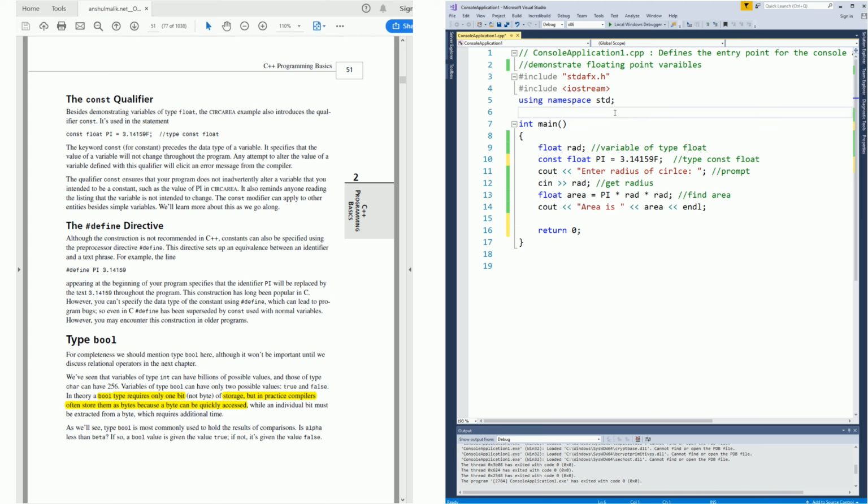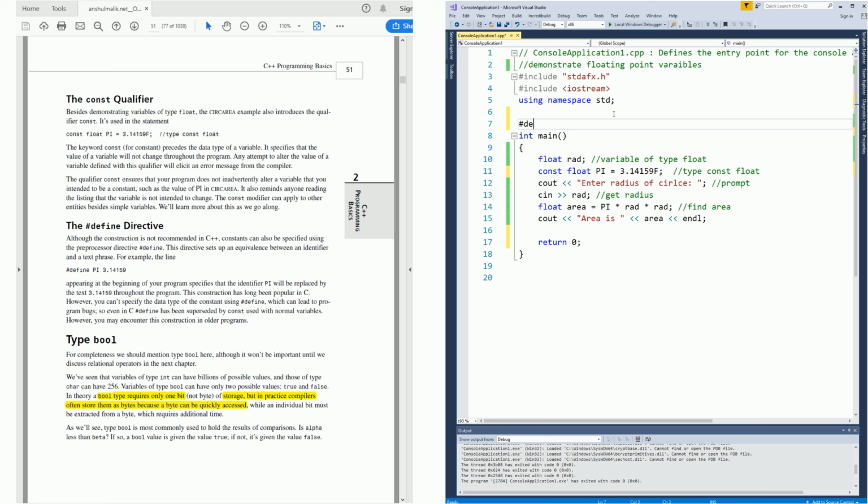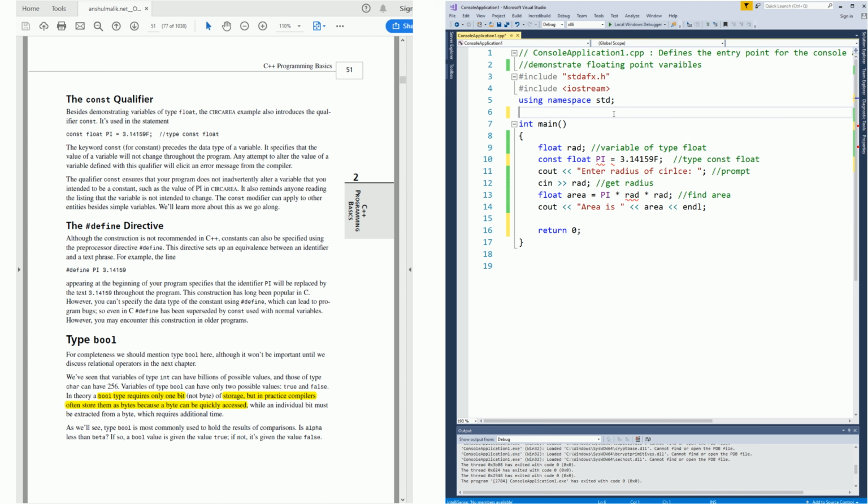So you could come up here and do a #define, and then say PI, and then put 3.14159, and that would be a constant, and that would never change. But this could lead to code bugs, so we're better off using const float pi and then setting it equal to 3.14159F.